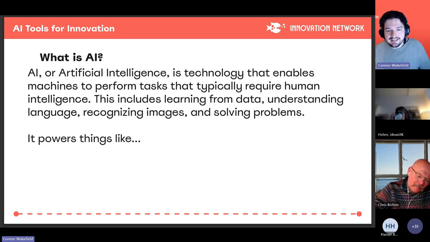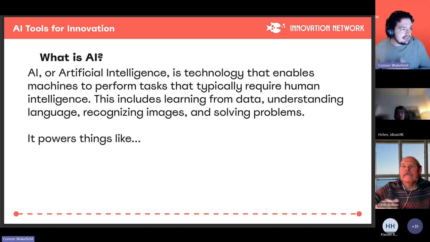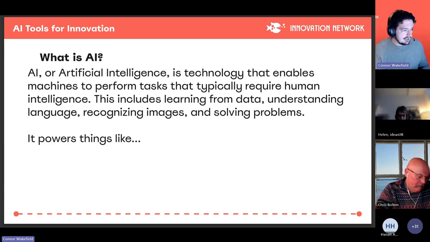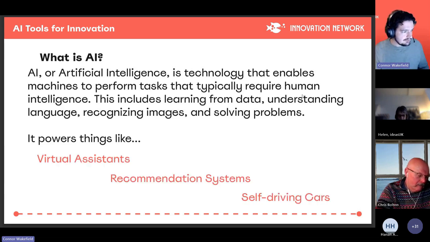Nowadays, the word artificial intelligence has become a lot more widely used because it's spilling out of video games into the real world, into things like chatbots. I've got some examples here. Things like virtual assistants, like chatbots, which we're going to dive into today. So the ChatGPTs, the Copilots, things like that.